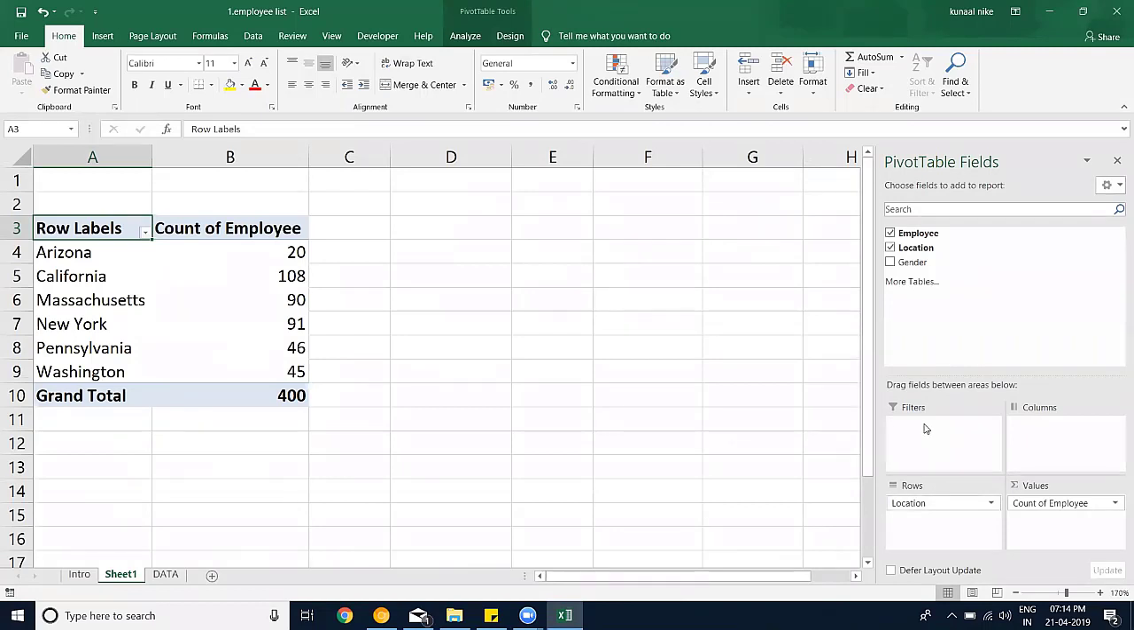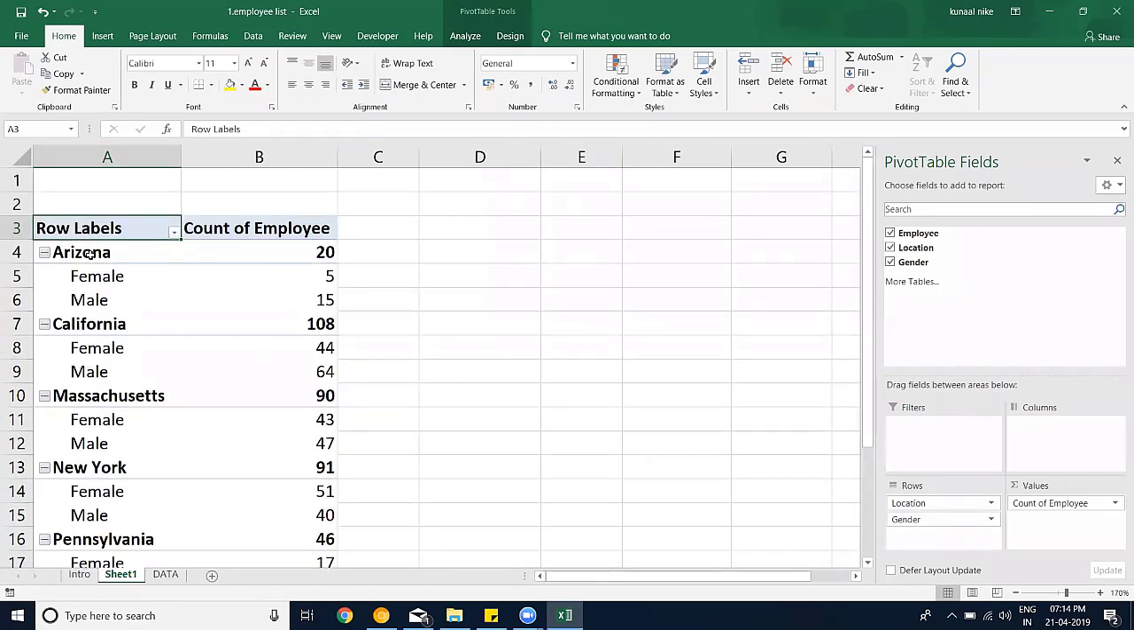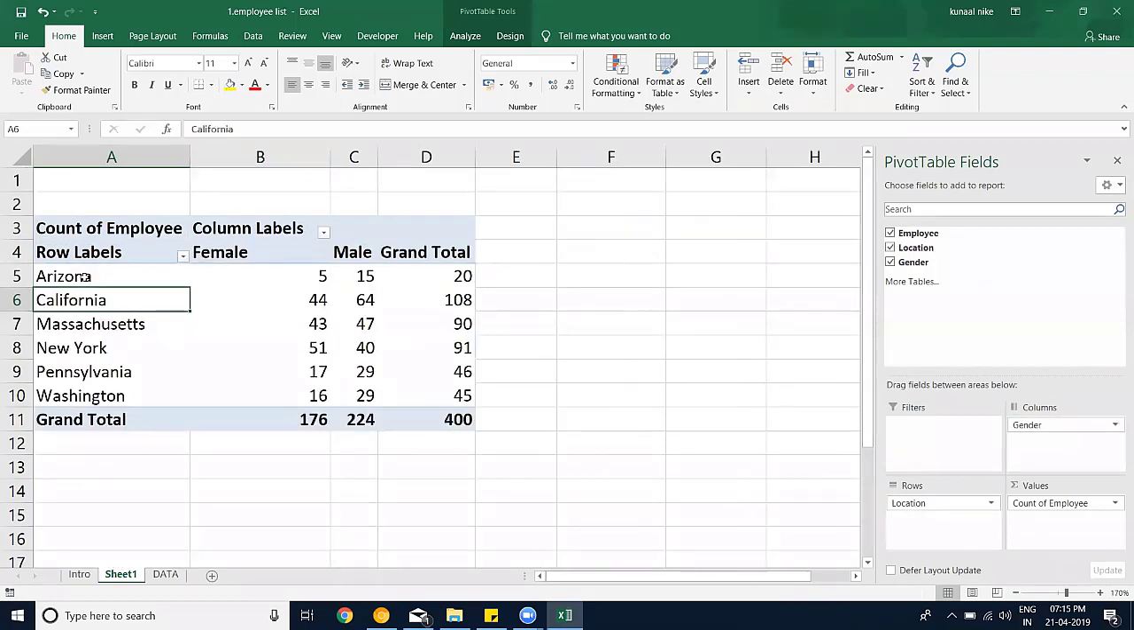Now, once we have done this, we can also take the count of genders by taking gender to the rows area. And I will get this information, which is that in that particular location, we have 20, out of which 5 of them are female and 15 of them are male. I can then also take gender to the columns area, and then it basically gives you location-wise and gender-wise the same information, but it's presented in a much more compact form, right?